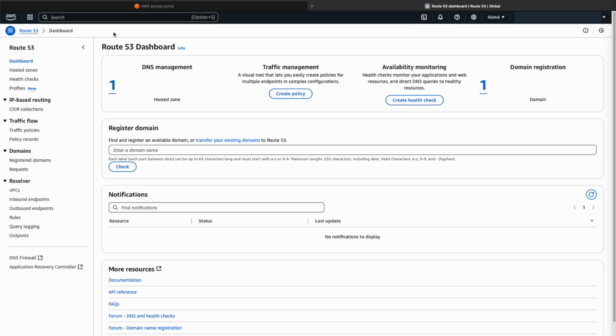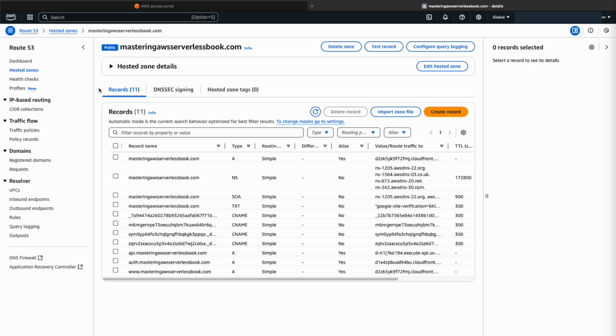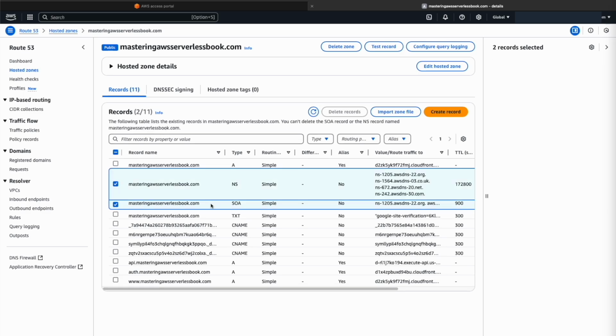Here in Route 53, we see we have one hosted zone. The hosted zone is for the masteringawsserverlessbook.com domain. I have chosen to use a hosted zone for the top level domain. We could create hosted zones for subdomains as well. For simplicity, I just chose the top level domain. We can inspect the records for this hosted zone. AWS will automatically create the SOA, or Start of Authority record, and the NS, or Name Server record. The rest we add based on our application needs.